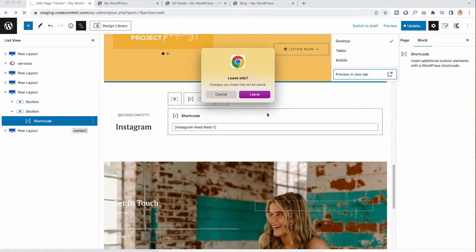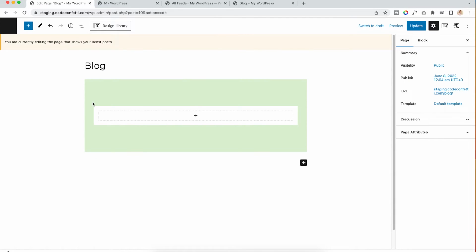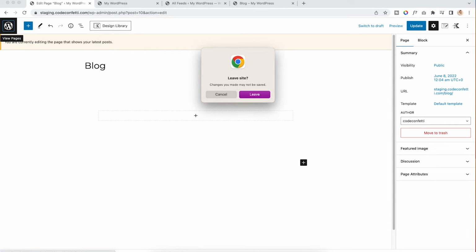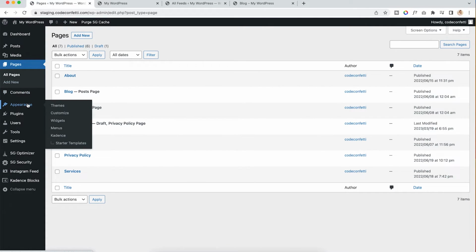I'm going to leave this. I'm not going to actually save that change I made on my home page. And I'm going to go to my blog page. Oh, this is a great point. Okay, so of course I made a rookie mistake. We are not going to be able to edit the sidebar from here. So what we actually want to do is I'm going to click on this WordPress and leave here. Let's go over to Appearance and Widgets.